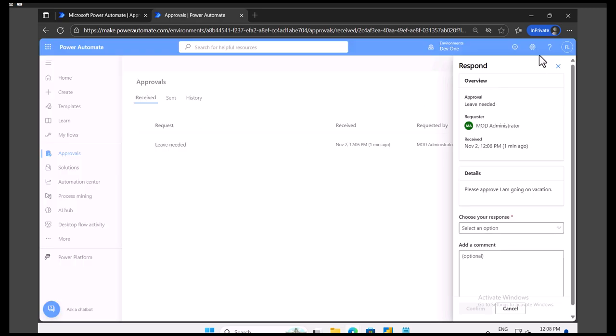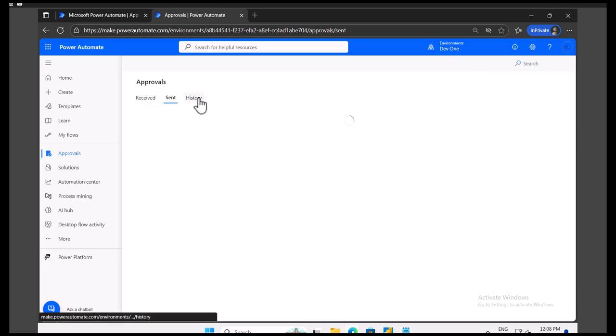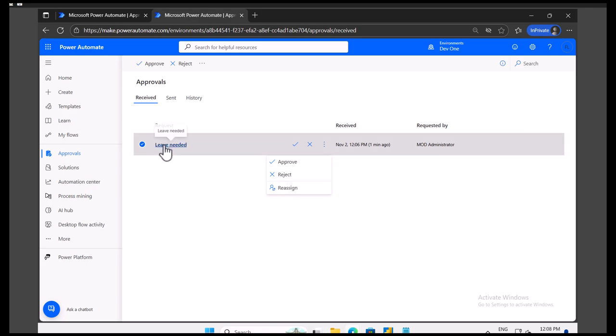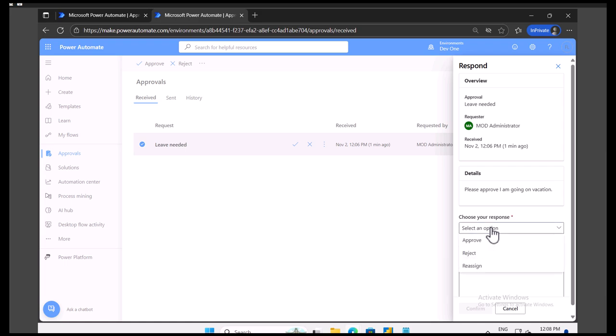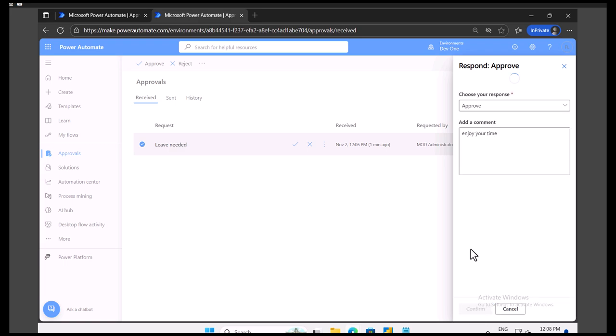Yes, here if you see, currently I am logged in with the new user that I have created, and the request is received by this user, so he can go here, and either approve, reject, or assign. If you open this, here you could even select your responses that you are going to approve. You can say please, enjoy your time, and then you can hit on this confirm button.